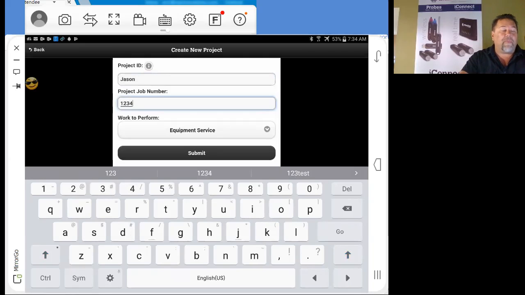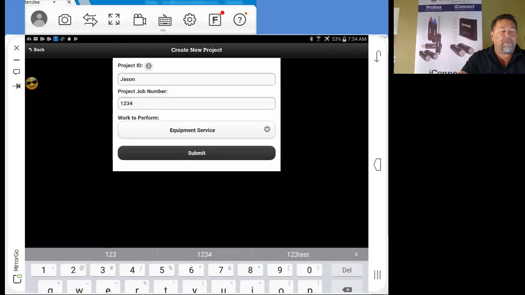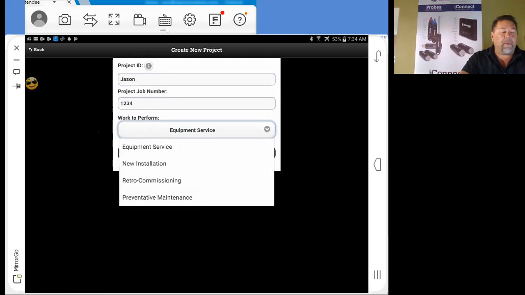Now, work to perform. It's going to ask us what we want to do here. So we tap the bubble, open it up. We've got 4 choices: equipment service, new install, retro commissioning, preventive maintenance. So whatever the job that you're doing, you can select it right there.